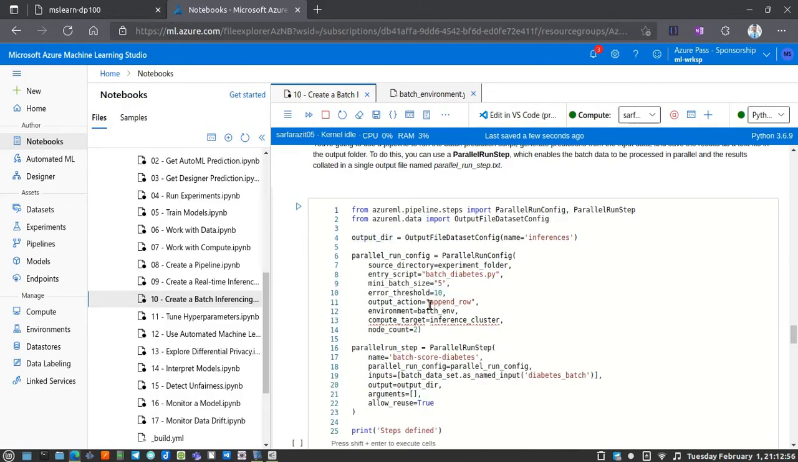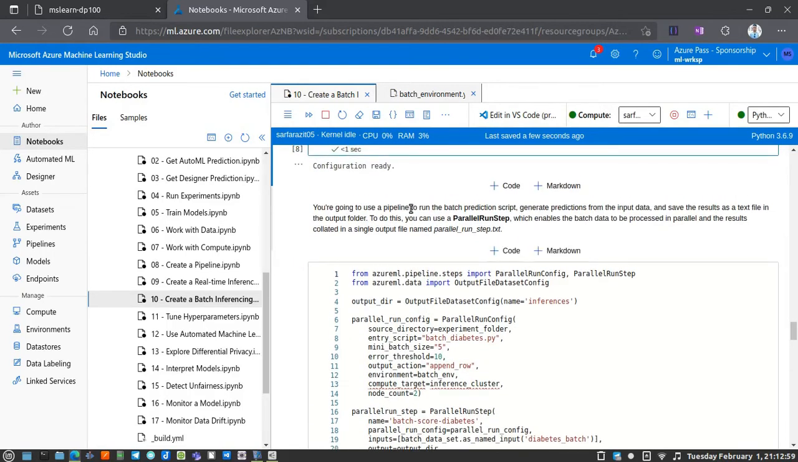Okay, next you are going to use a pipeline to run the batch prediction script, generate predictions from the input data, and save the result as a text file in the output folder. To do this, you can use a parallel run step, which enables the batch data to be processed in parallel and the result collected in a single output file named parallel_run_step.txt. So this is the file where all the results of the batch inferencing that we are going to do will be stored as an output.